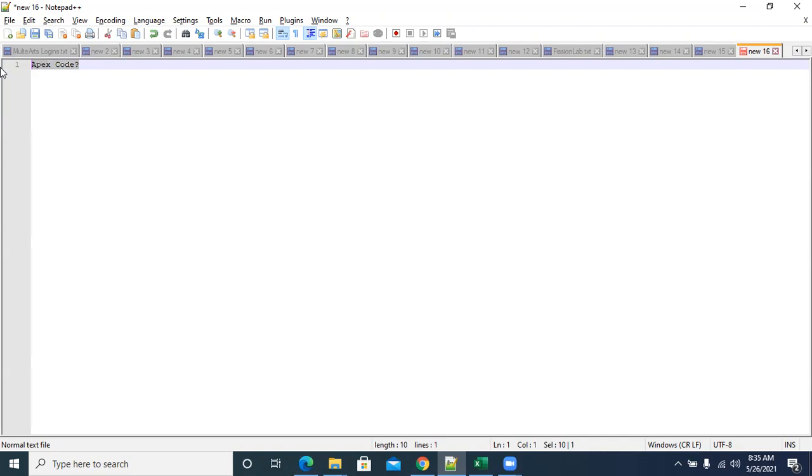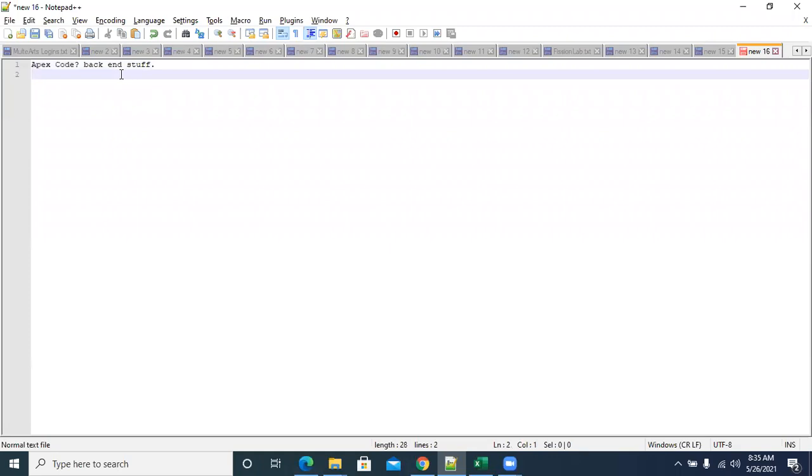So this is a backend controller actually. Apex is backend stuff where you don't have any user interface. Either your Apex class has to be called automatically from different respective points.